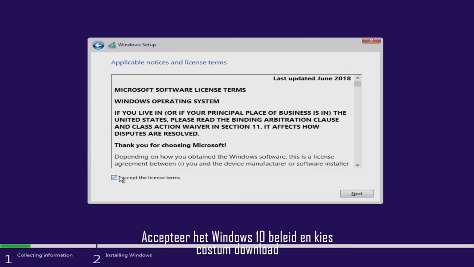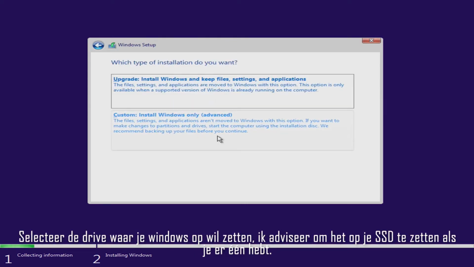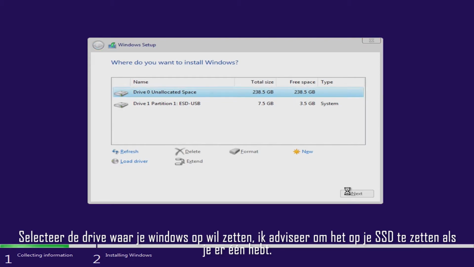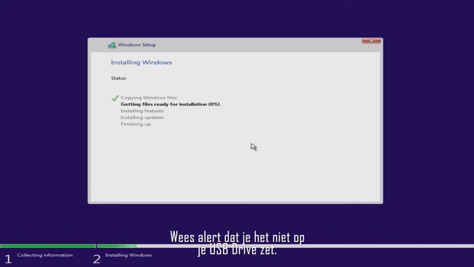Accept the Windows 10 terms and select Custom Install. Select the drive you want to put Windows on. I recommend to put it on your SSD if you have one. Be aware to not select the USB drive.